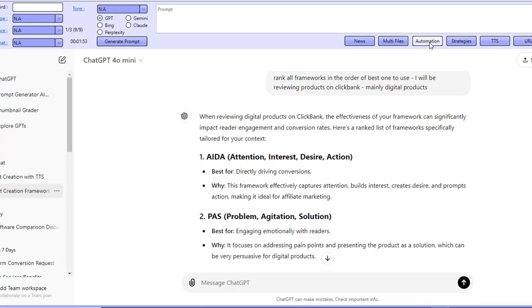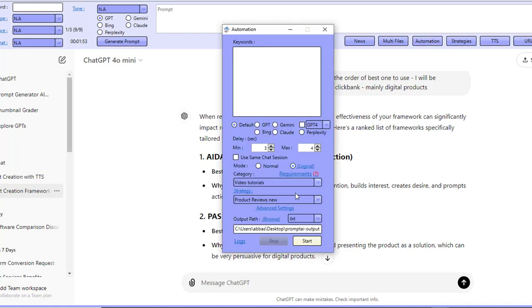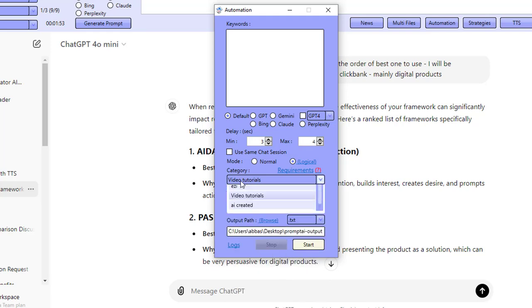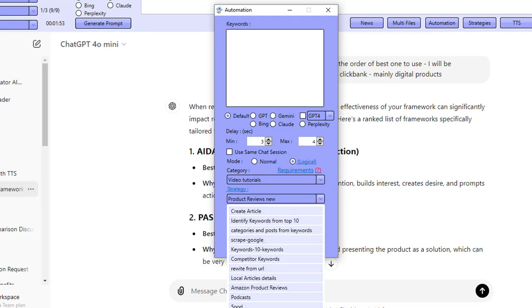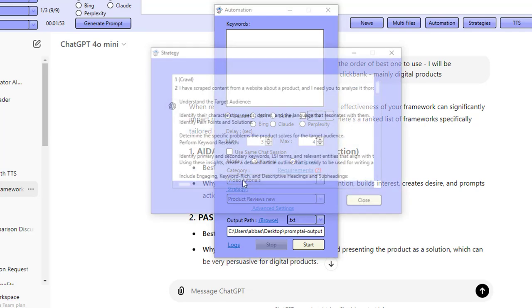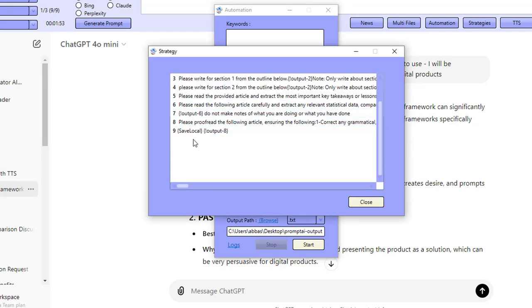Okay, so I'm going to come over to the prompt generator AI, and I've got this strategy down here. As you can see, I've got multiple strategies. I've got multiple categories as well. So I'm just going to quickly explain what this is, so then you can follow along with what I'm doing. Each one of these strategies is designed to do one thing. So this strategy here is designed to create me product reviews, and it creates me product reviews using 9 prompts, guys.